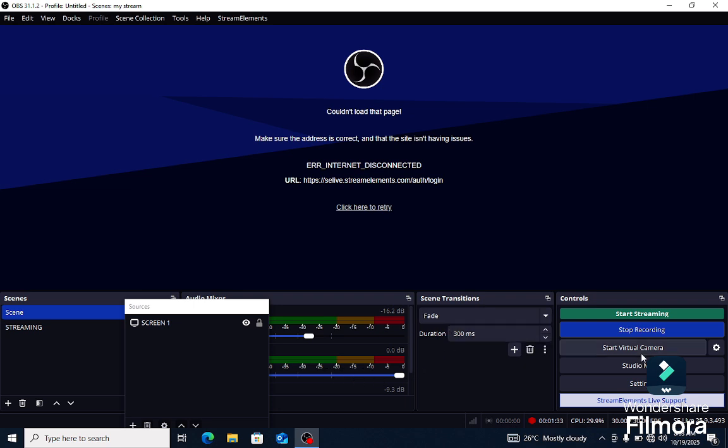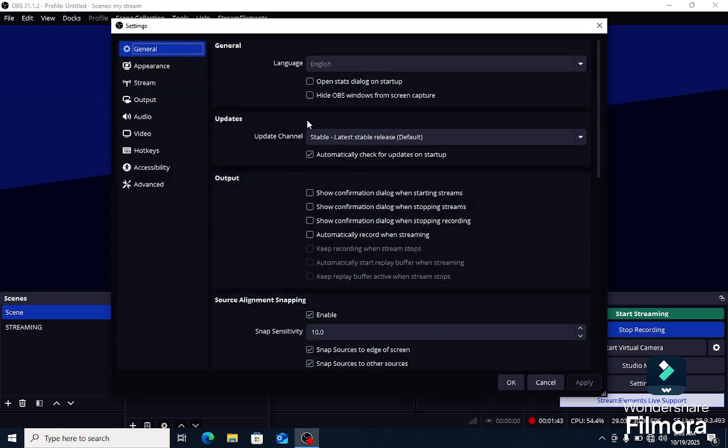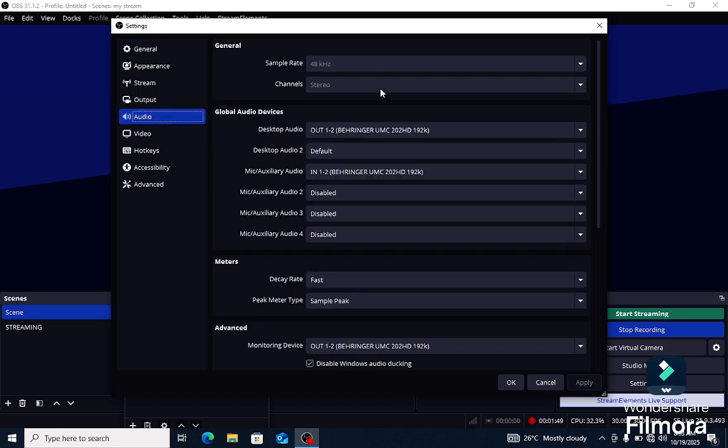Okay, so before you go to your settings here on the control dock, you click on the settings, and once it pops up, you go to your audio, and you can see the global audio devices. This is for maybe your recording and stuff like that. For the desktop audio, you can see my sound card is linked here, because I love using a sound card because it helps boost my recording and my voice. So this is the second auxiliary. This is the mic.